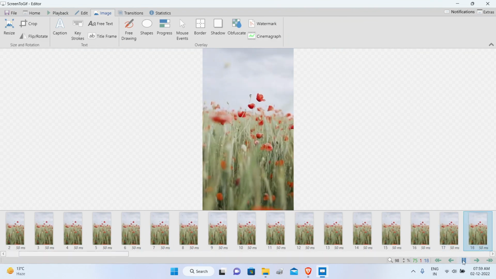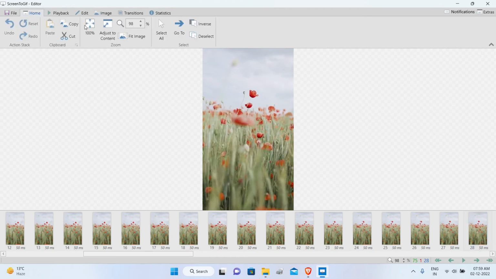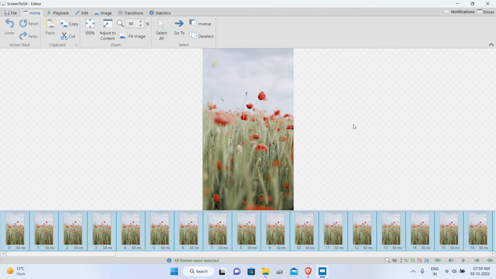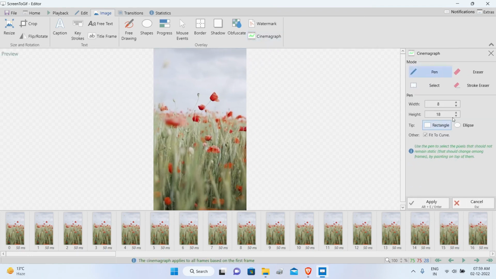So I'm going to stop this animation here, and then I can just come here and click on home and select all the frames that I have, and then I'm going to go and click on the image tab here and then click on Cinemagraph. So as I click on Cinemagraph, I have options here. One side is erasers and the other side is pen. If I'm using a pen, I need to demarcate an area that will cover the portions that I want to move.